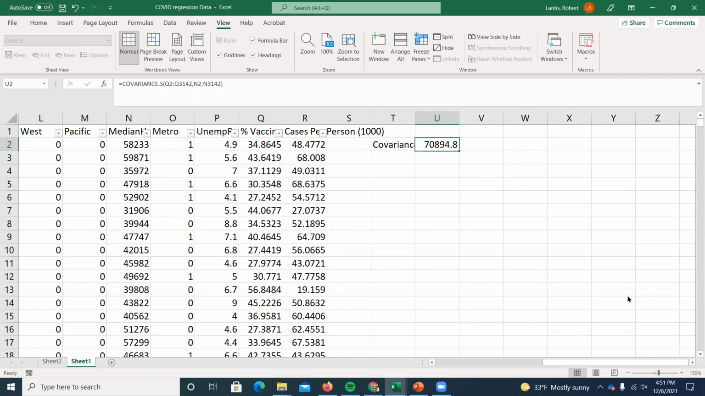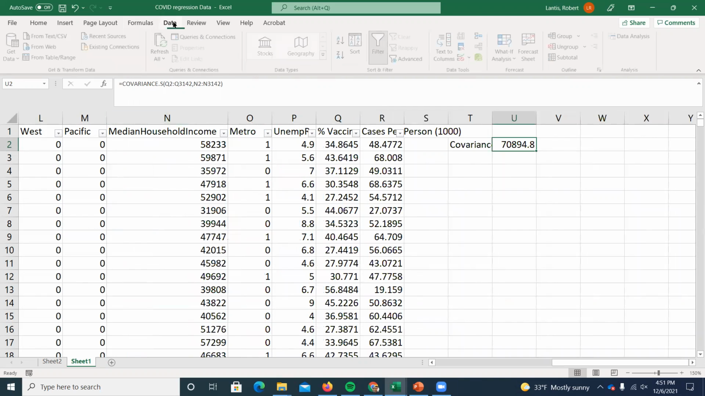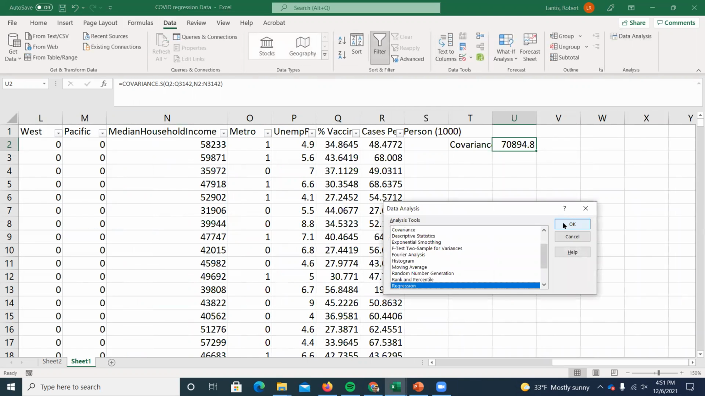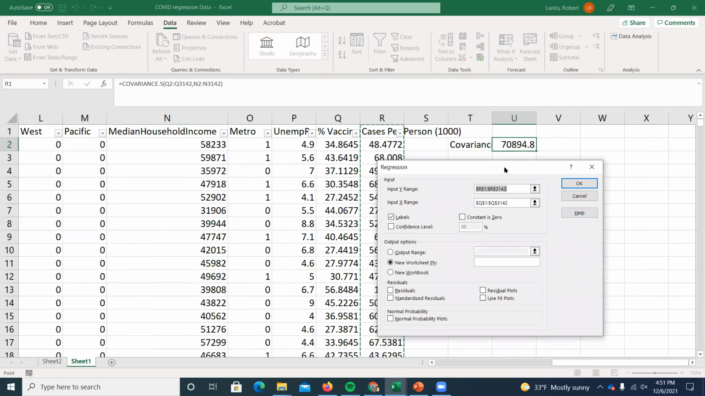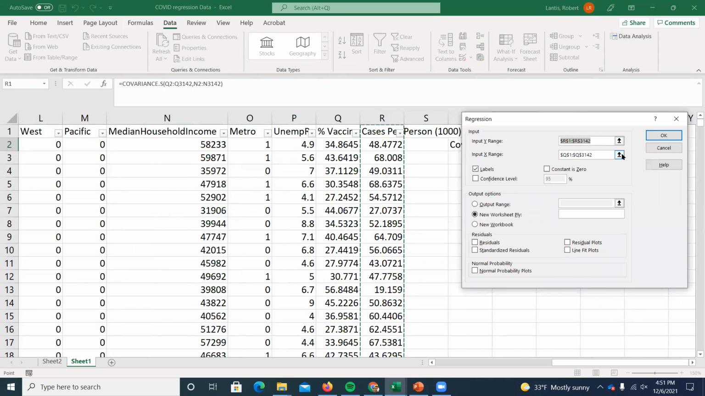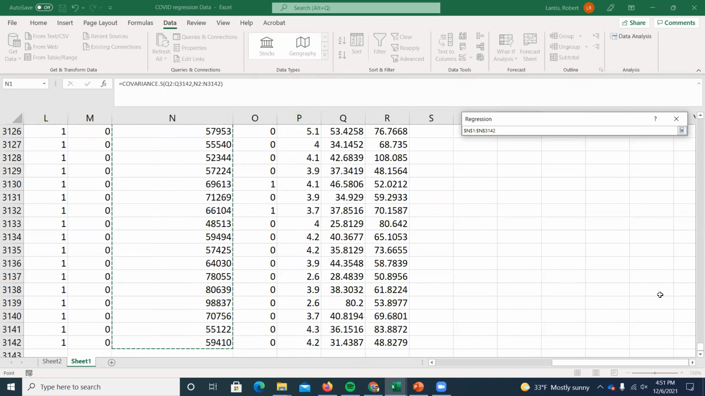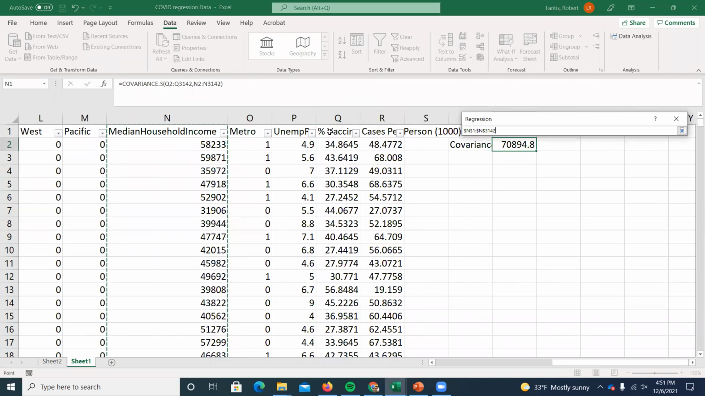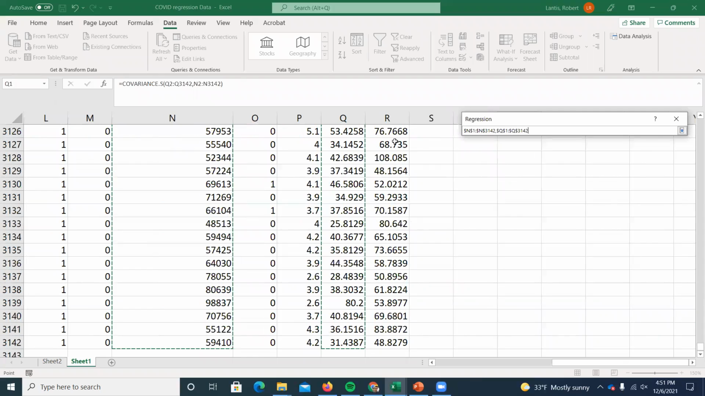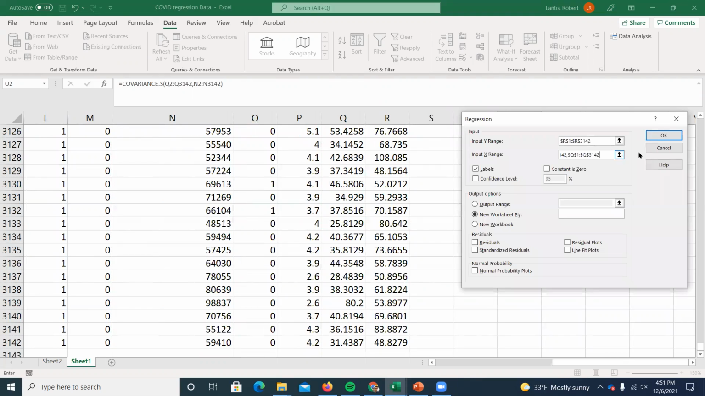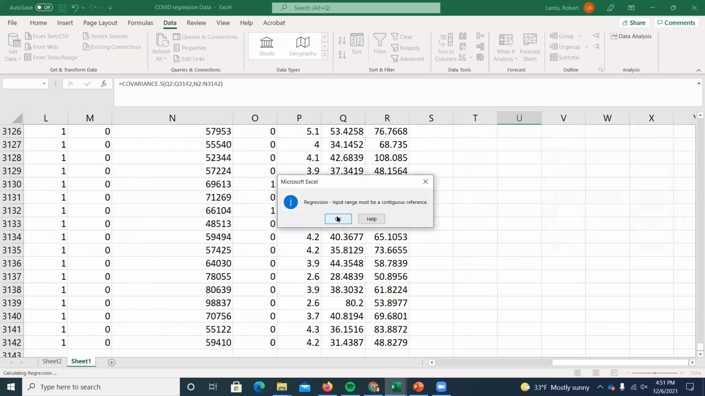Well, we can do that as well. However, there's one problem. So I look at this median household income and I go to data analysis, regression, hit OK. I've got my cases per person as my Y variable, but now I want to select household income and percent vaccinated. So I select those two columns of data. Everything's great. Excel's mad at me.